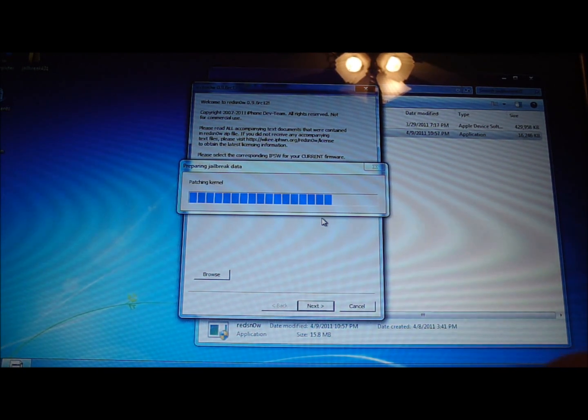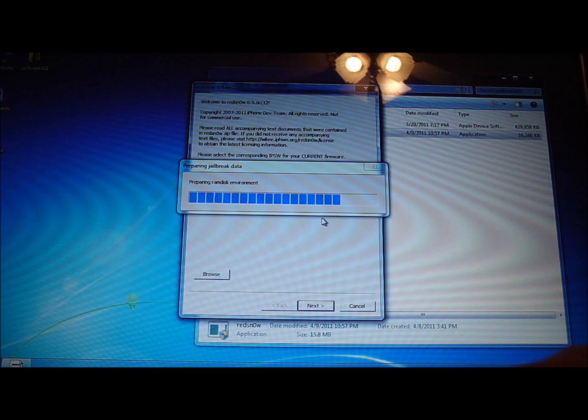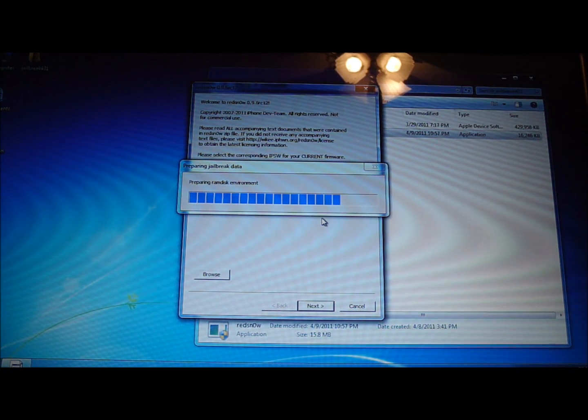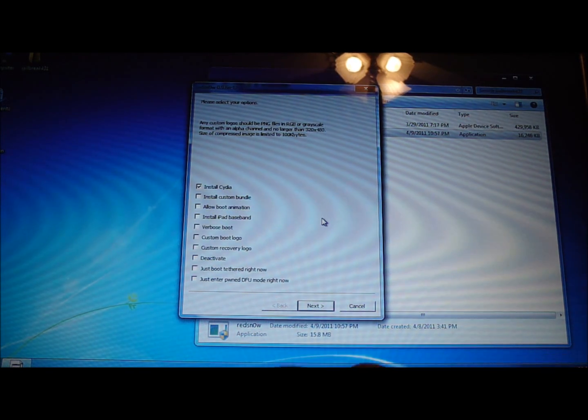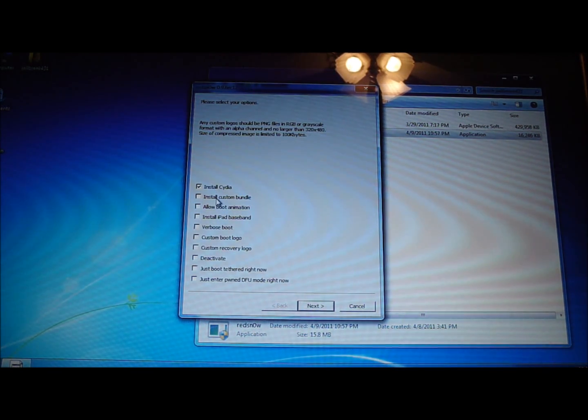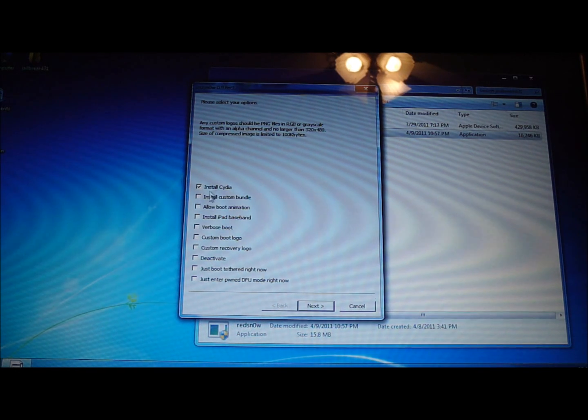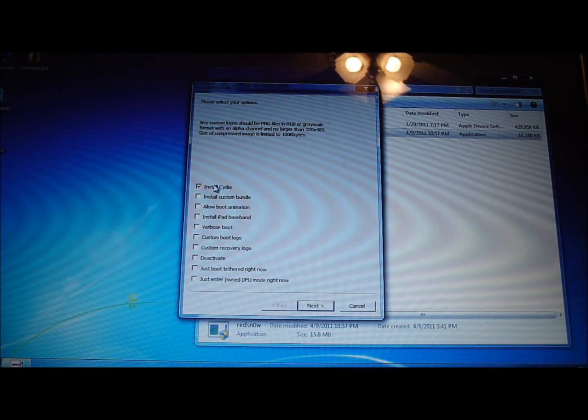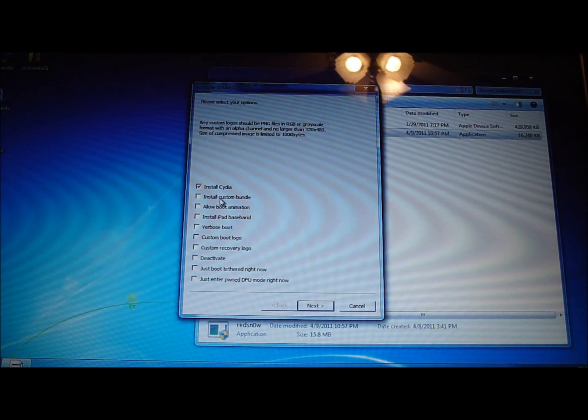Patching kernel, just give it some time. Okay, now here it is. You should see all of these checkmark boxes. These are all the options you have. What you want to do is click Install Cydia.